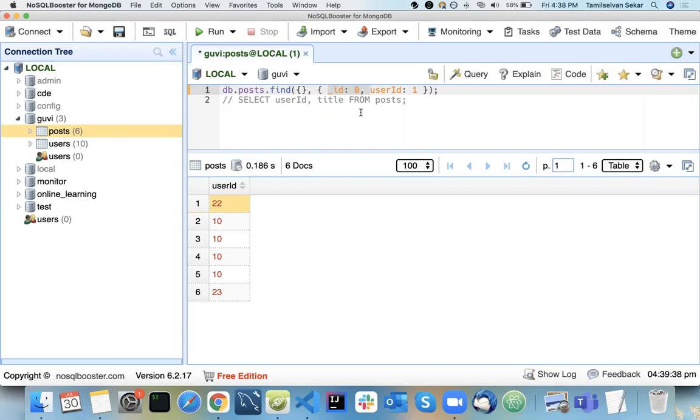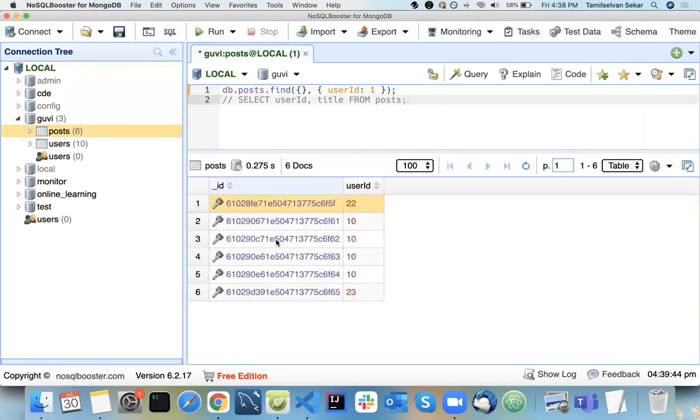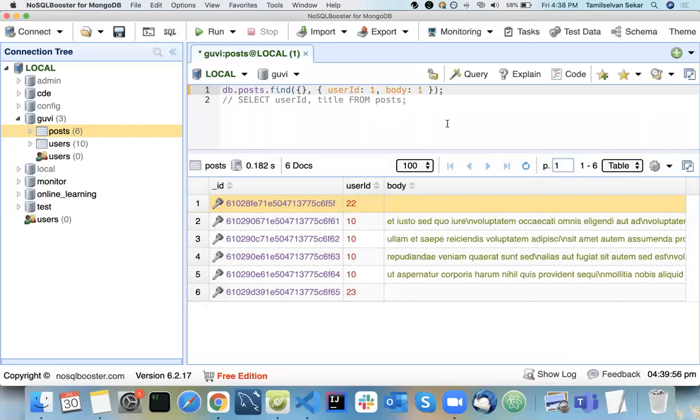So in all the scenarios, we need ID, so we don't need to skip it. We'll have the ID column here, but for other fields or columns that you want, you can just use the projection command here. userId equal to 1, or if you want to have body, you can have body 1 here. Only the body data will be displayed, and title will not be coming here. So that is all about your projection. Clear?